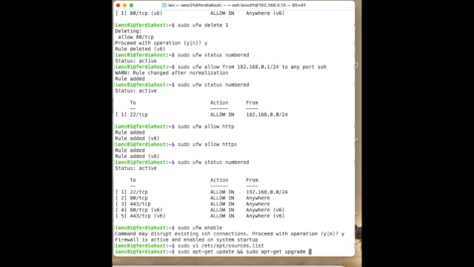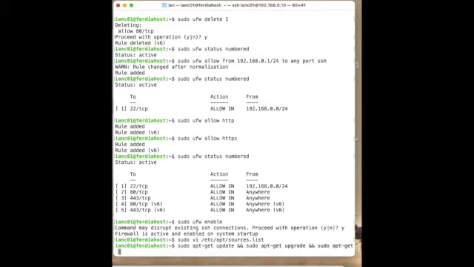And when you run that, you also want to run sudo apt-get clean, sudo apt-get autoclean, and sudo apt-get autoremove.